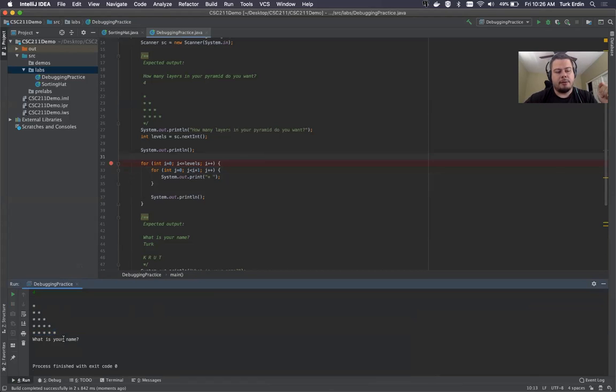Who can tell me, where do I need to look? We know that we printed an extra row. Which of the loops do I need to look at to fix this? Which of the 2 loops is responsible for controlling the number of rows? The outer loop. Correct. And what's wrong in the outer loop?